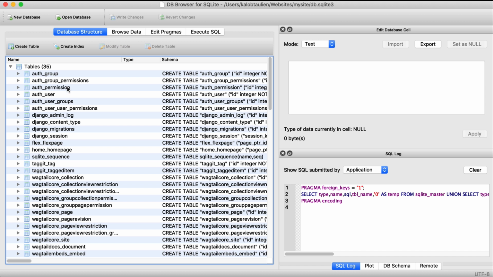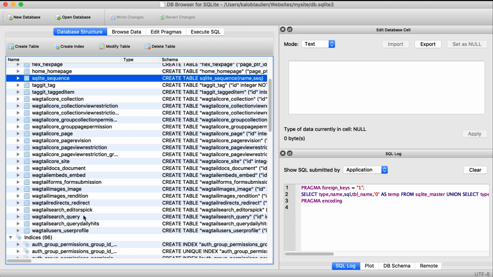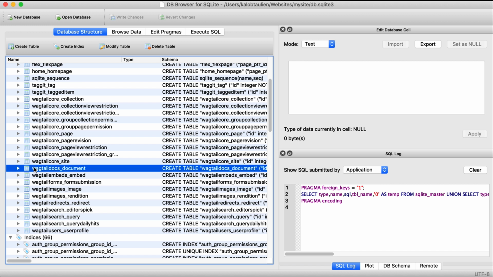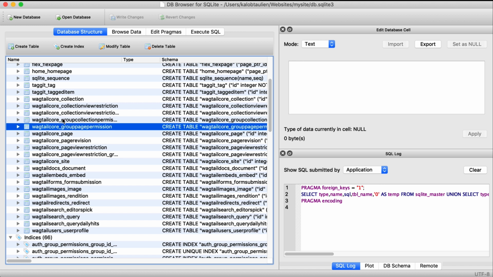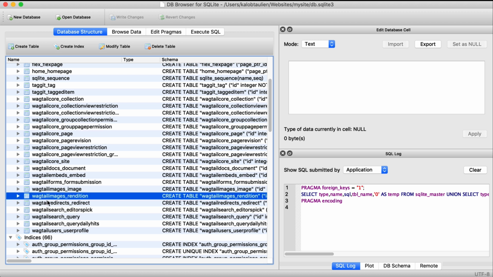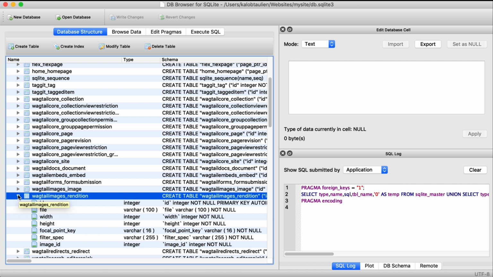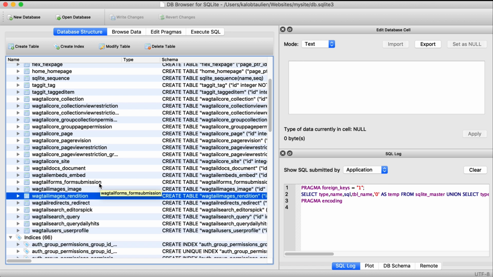Our website right now has 35 tables. A lot of these come default with Django, as you can see, and we've got auth stuff. Most of these, actually, are Wagtail. For instance, we've got Wagtail documents, Wagtail embeds, form submissions, group page permissions. We've got all sorts of stuff in here, a lot of which we haven't even covered yet. For instance, Wagtail image rendition: we haven't learned how these are stored, but if you're ever interested, you can go in there and take a look. But what I would like to cover in this lesson, in particular, are StreamFields.